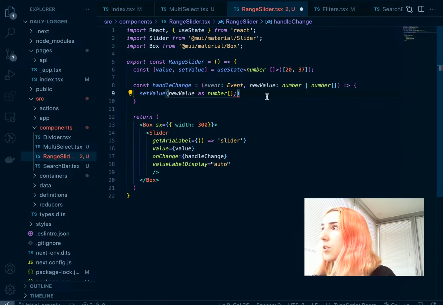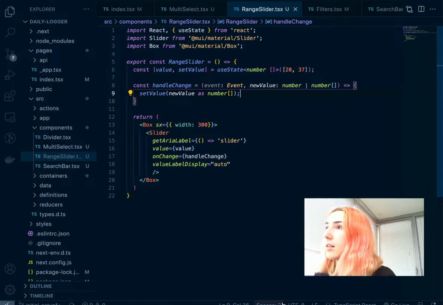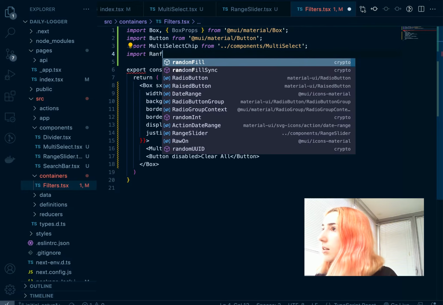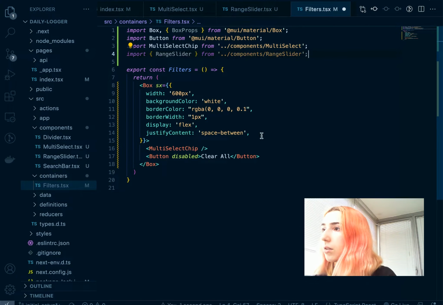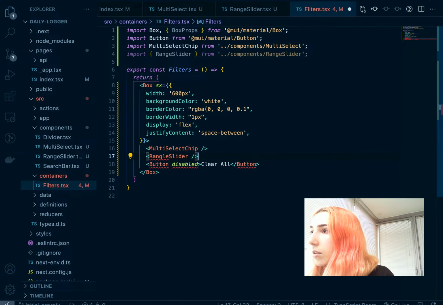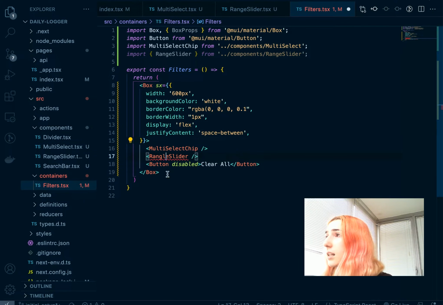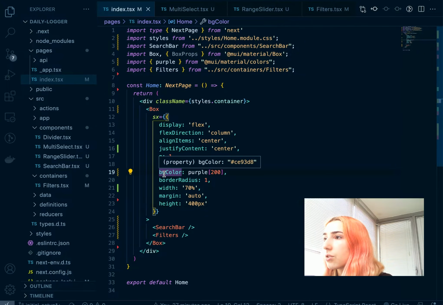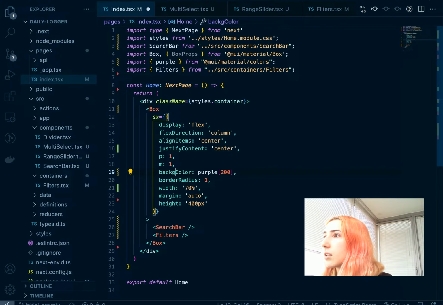Okay, so we have that. Let's also add this in the filters container. So import RangeSlider, and let's move it below our first filter. So yeah, let's save this, and here you can see the slider that we have. It was set to 37, and we can move this around and see the values at the top. So there's an issue with the background color. For some reason I set it to purple. Okay, it's showing up now.